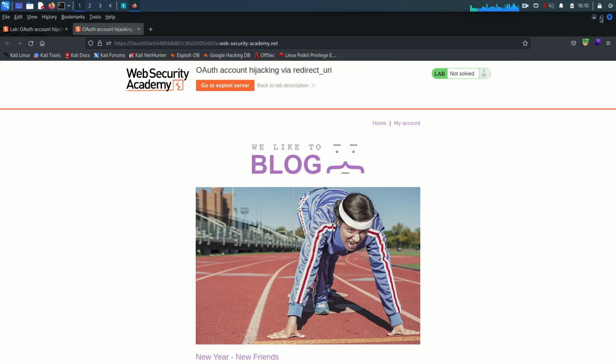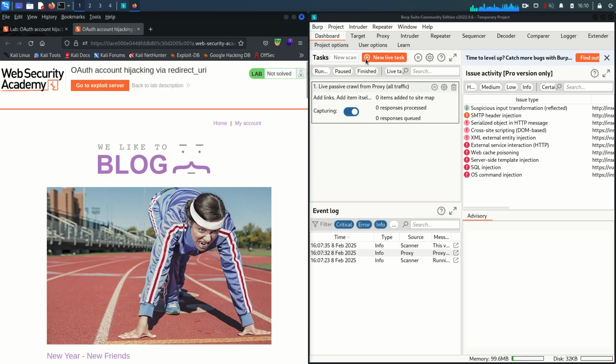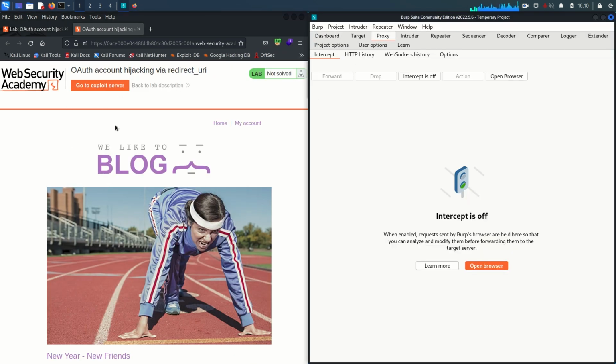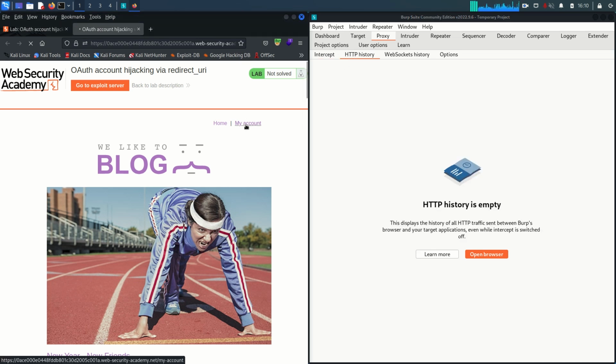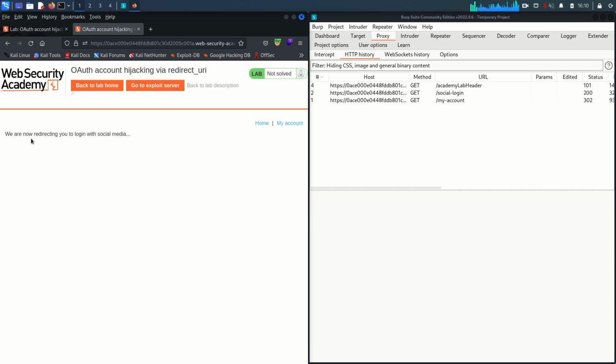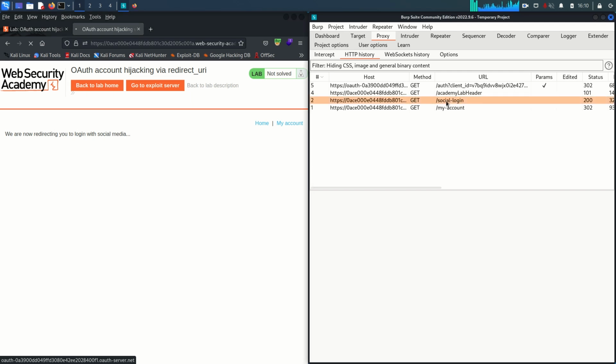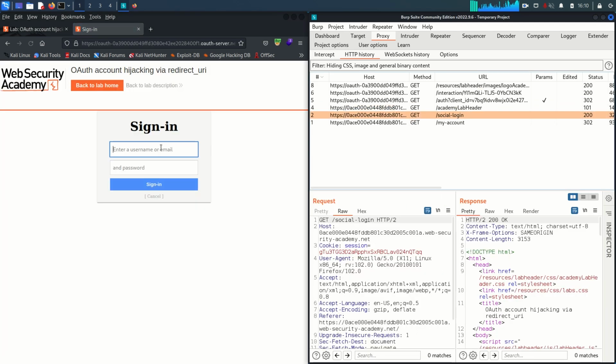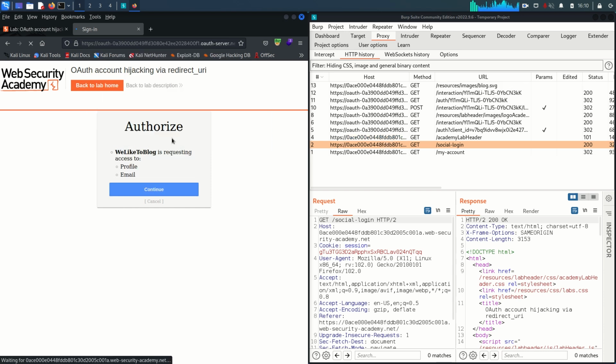Now I'm going to manage these windows a bit so that we can see both of these windows simultaneously. So let's go. I'm going to directly click on my account, and now you can see it's redirecting us to log in with the social media, and this is the endpoint for that. And here we need to log in. So our social media account username is Wiener and the password is Peter. It could be email or password. So just log in.